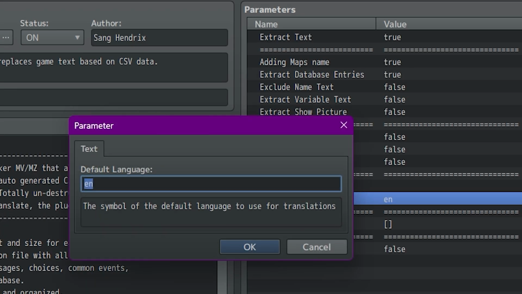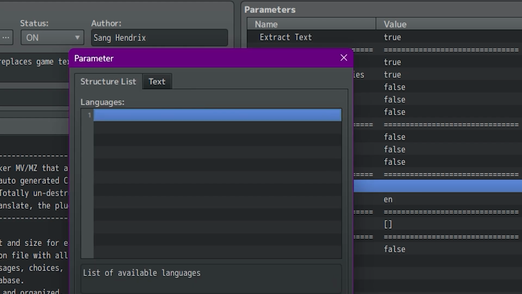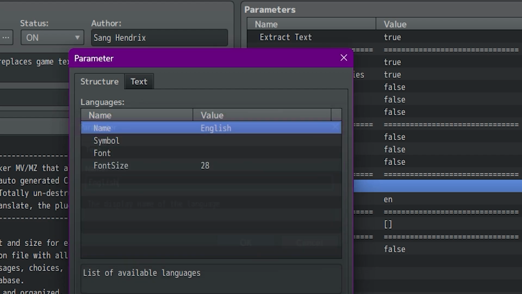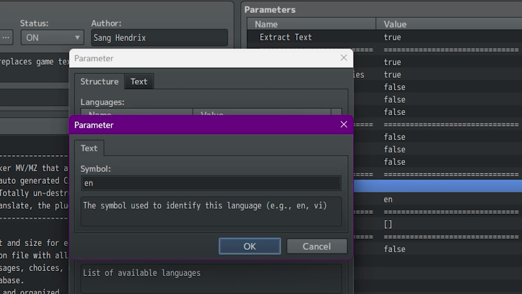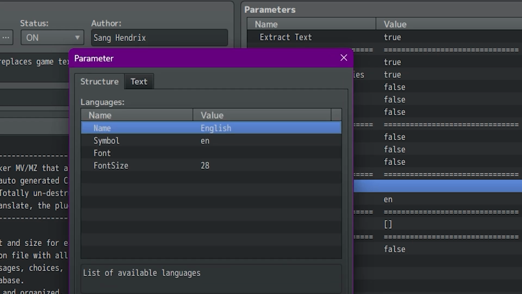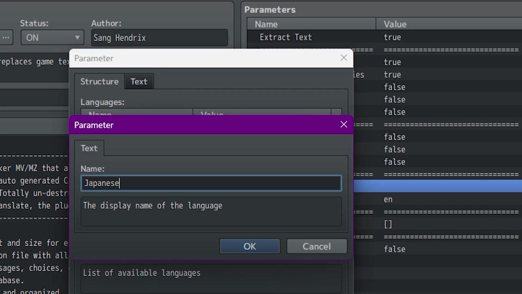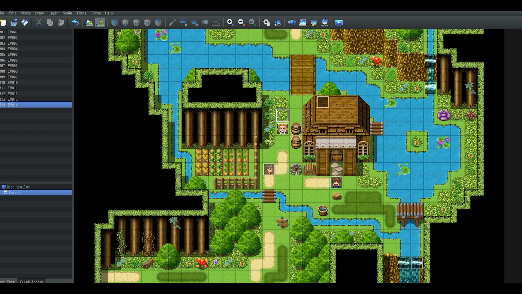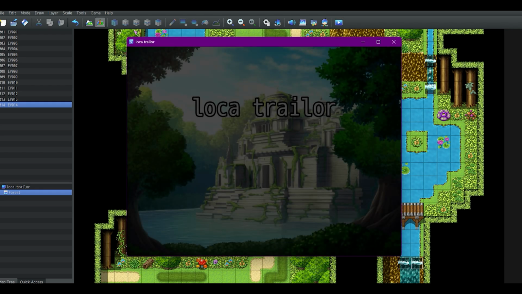Now, we'll go to the language. This is where you add your language list. It's pretty easy. You look at it and you'll understand it immediately. I'll create a Japanese language. So this means you extract two languages. Now let's close that and run the game and wait to see the magic happen.